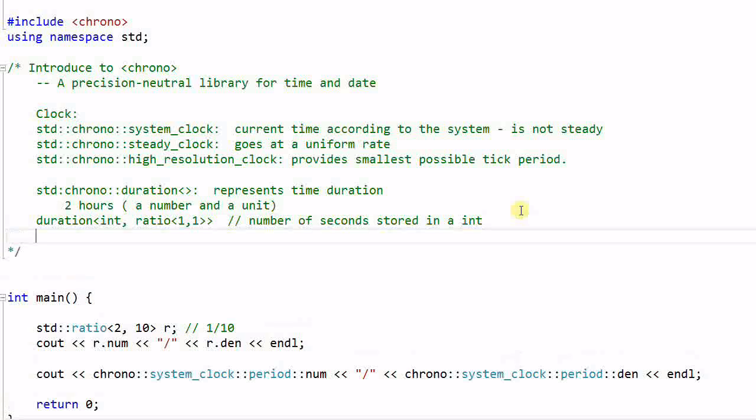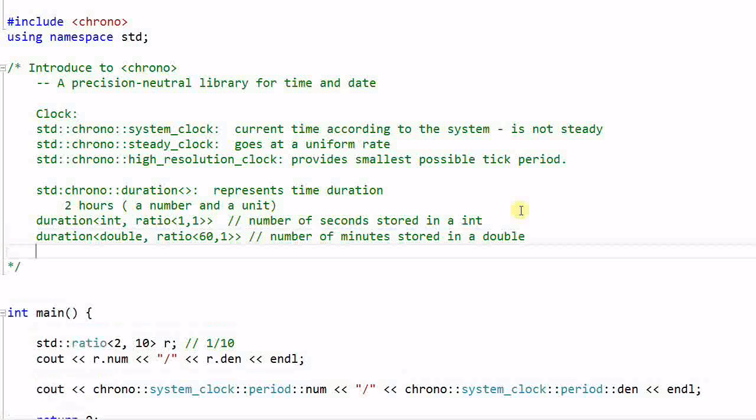And these two types are actually the default types for the duration template. I can also create a non-default duration: double, ratio 60:1, actually ratio. And this can represent the number of minutes stored in double. So with duration, I can represent a time span with arbitrary precision. Chrono also provides some convenient typedefs: nanoseconds, microseconds, milliseconds, seconds, minutes, hours. These are all predefined durations. And you have seen how minutes is defined over here.